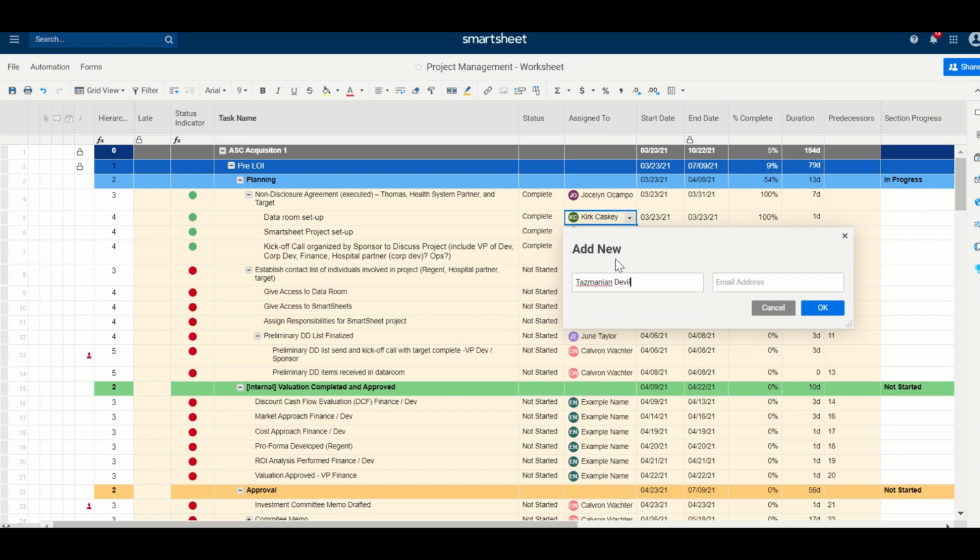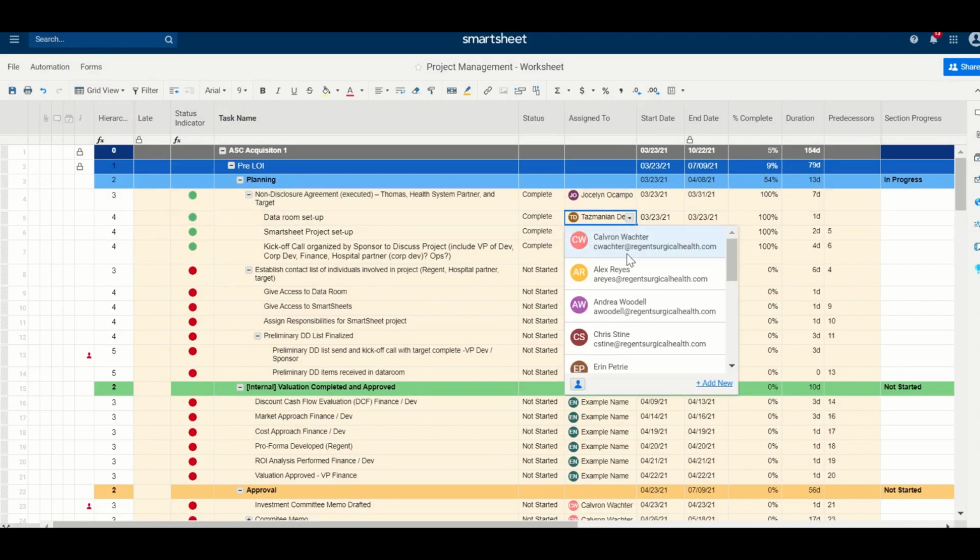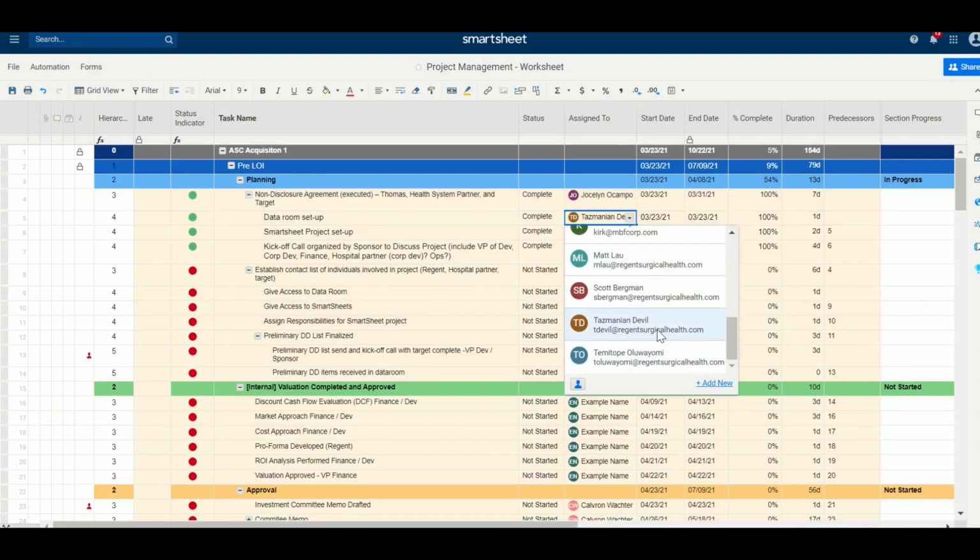Tasmanian Devil, right? So I'm going to go right here. We're going to do T Devil at regentsurgicalhealth.com. Okay. And guess what? Now he's officially in our contact list. Tasmanian Devil, T Devil at regentsurgicalhealth.com.